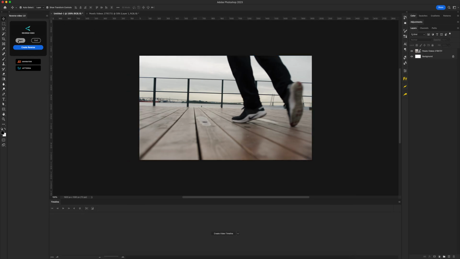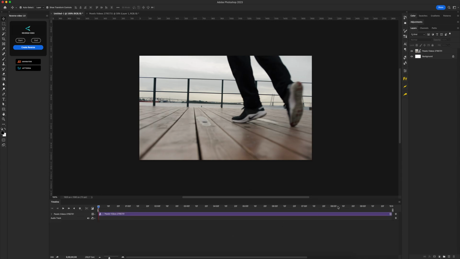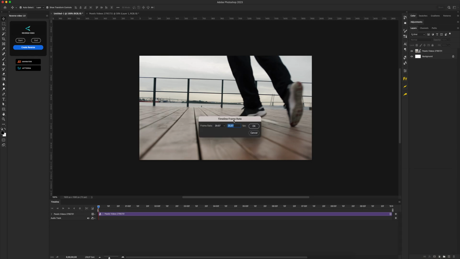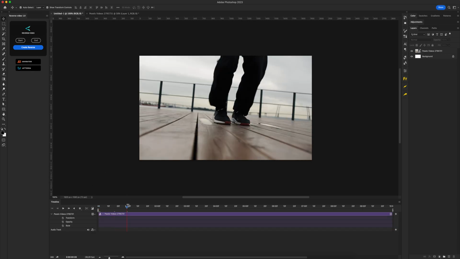As you can see, we have three buttons. We can set a start and end of the duration of our file. Let's check. Before we start, we need to create a video timeline. Just click. You can set any timeline frame rate. I will use 30 frames per second. Let's see our video.